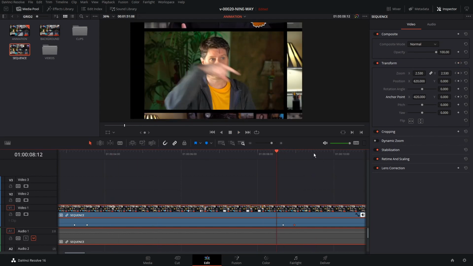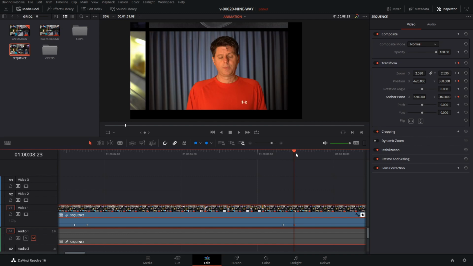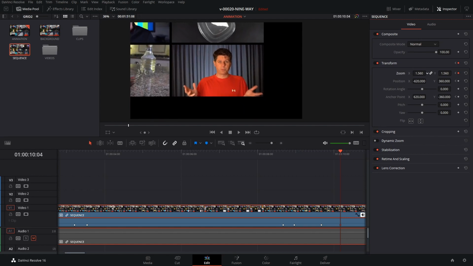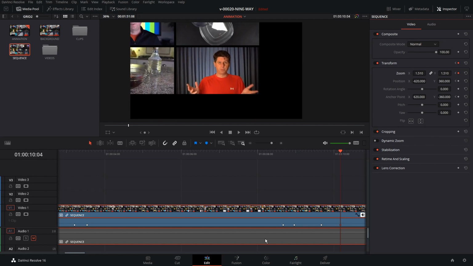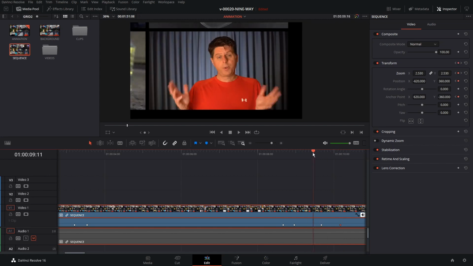And we can do all kinds of stuff. Once we get to this point, we could go forward a few frames and keyframe these, and maybe go a little bit more. Maybe we could zoom out a bit like that. Really whatever animation you want to do.